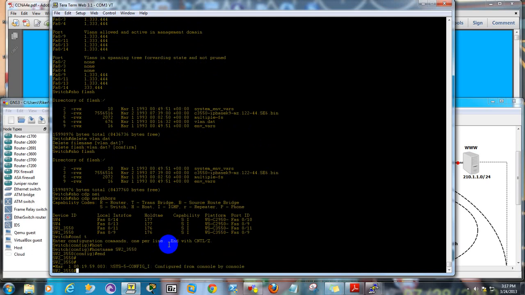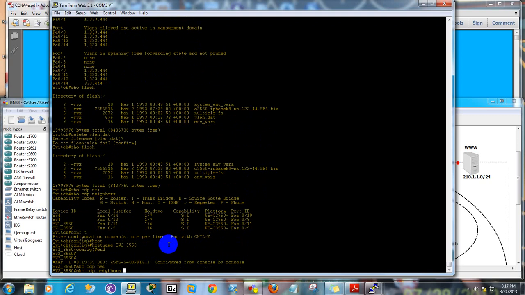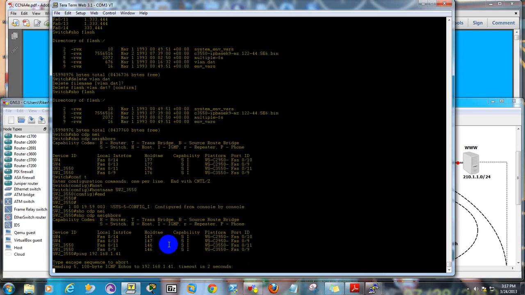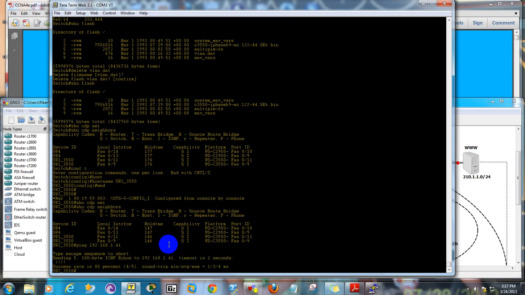So now show CDP neighbors. Okay, I see switch 4. I see switch 1. So I'm going to ping 192.168.1.41. There, I can talk to my switches; the 2 switches can talk to each other.